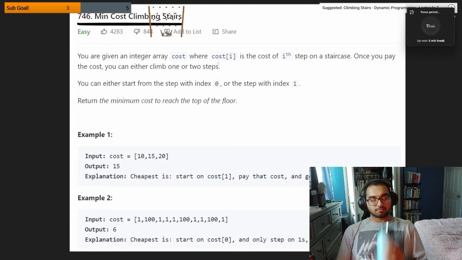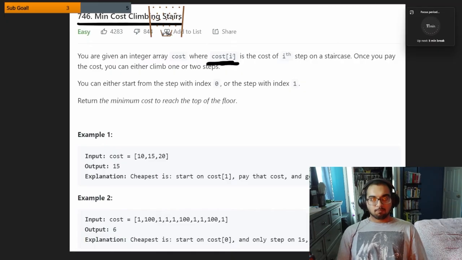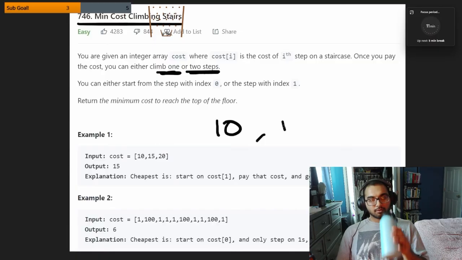So we're given an integer array called cost, where cost of i is the cost of the ith step on the staircase. And if we pay that cost at index i, then we can either climb one step or two steps from index i. So in this example over here, we're given an array of 10, 15, and 20.